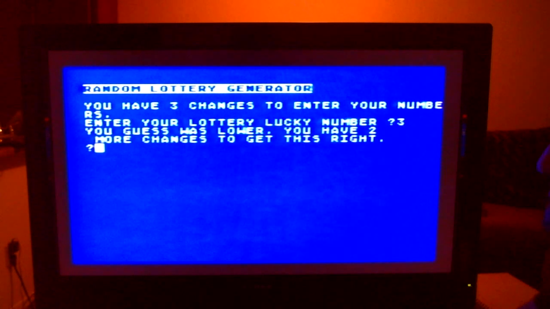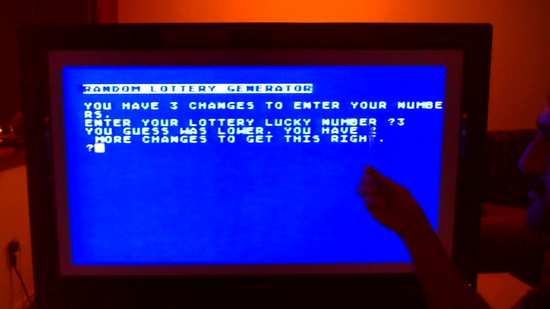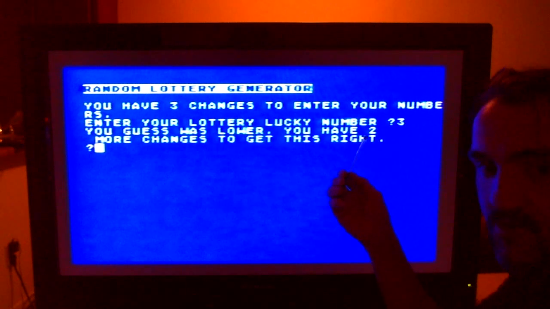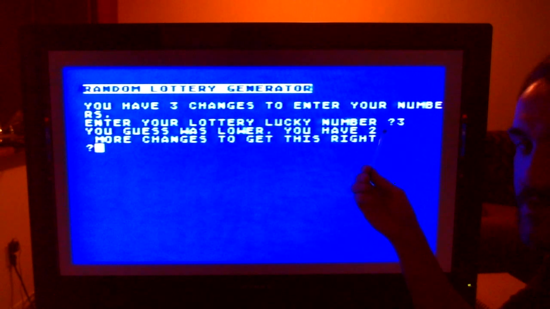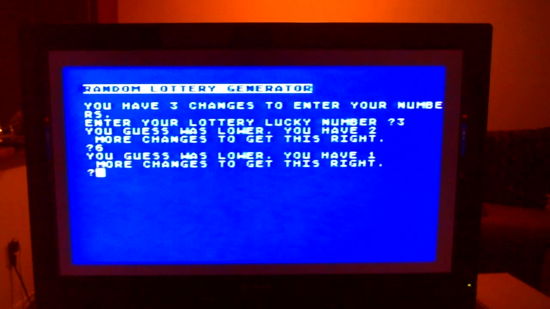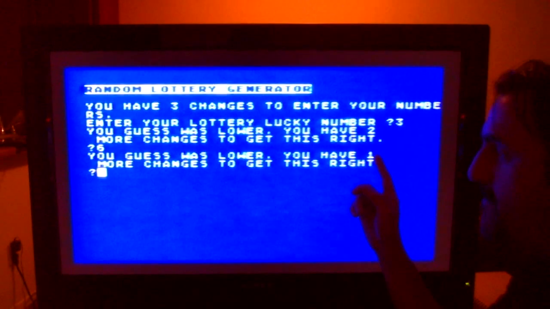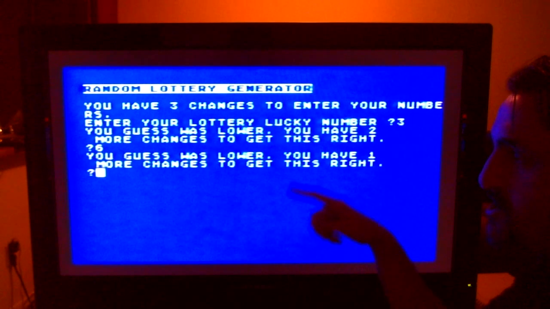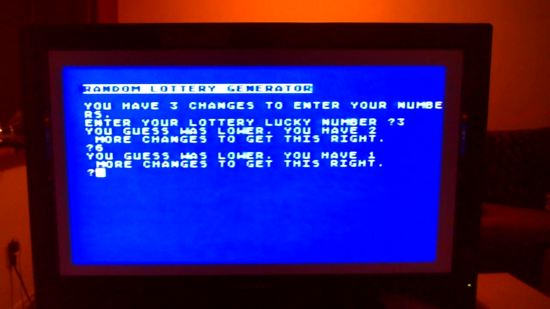It counted down. Remember earlier was saying 3? Now the number has decreased because ANS equals ANS minus 1 has decreased this variable. So now we have 2, and I guess lower, so I'm going to try 6. Your guess was lower. Ooh, I'm still lower. And see, it went down to 1 now. Now, if this works correctly, it should jump out of the loop after 3 tries.